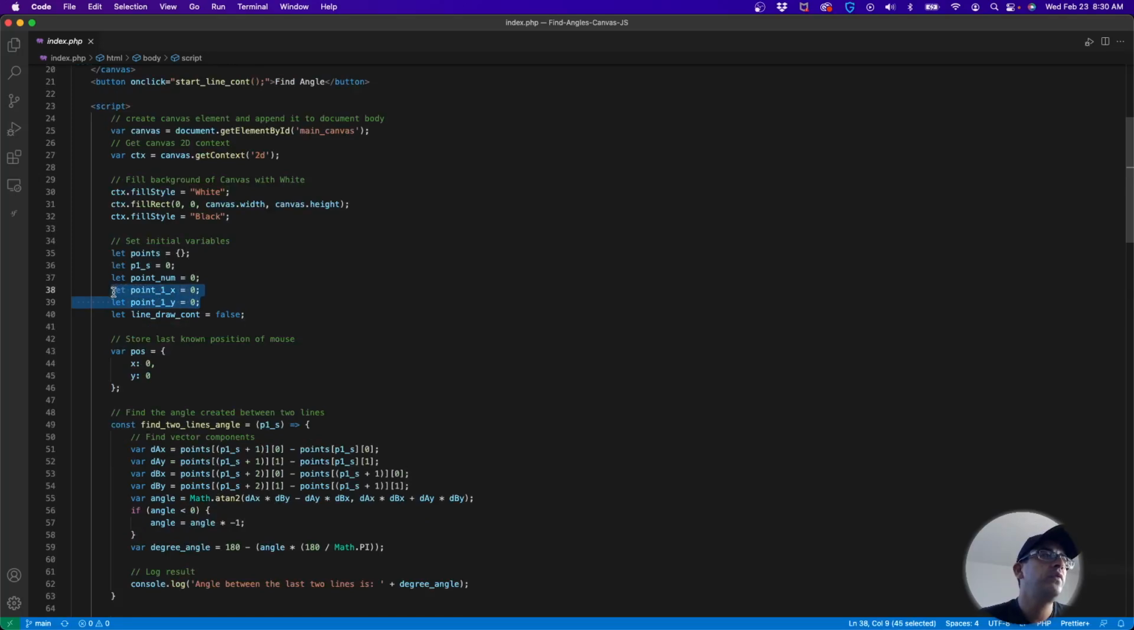These two variables, point1x and point1y, are basically for when we're drawing a line. We need to store the value of the first point, so that when the user clicks the second point, we use those 2 points to create the line. So we just need to store them somewhere. You could reuse them from the points object, but I just thought it was going to be a little bit simpler this way to explain.